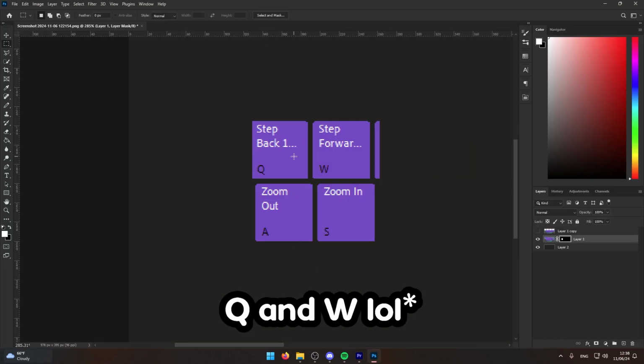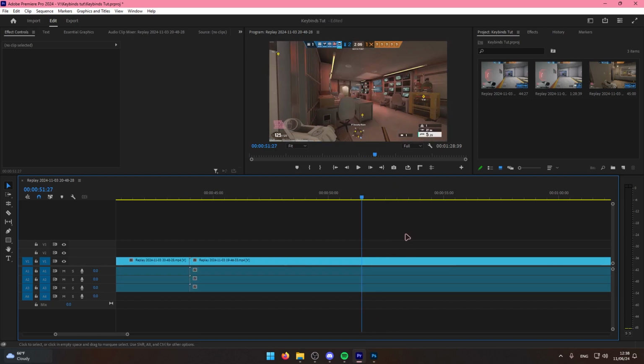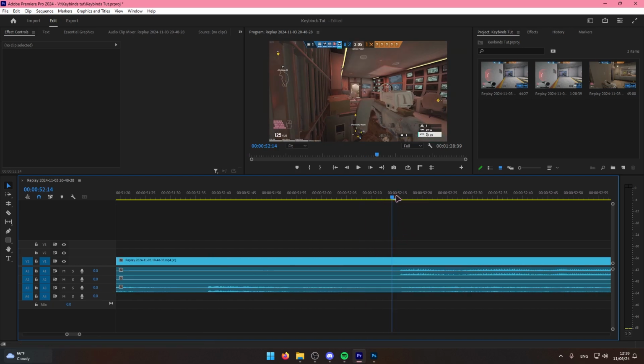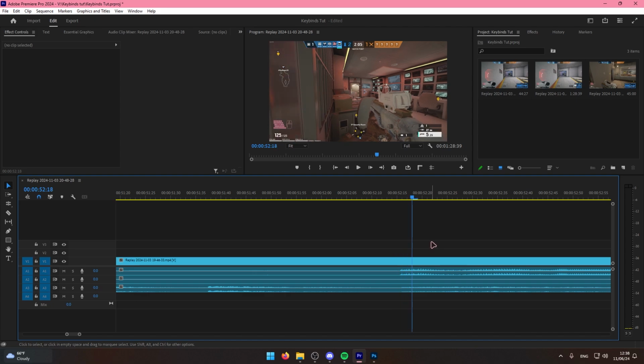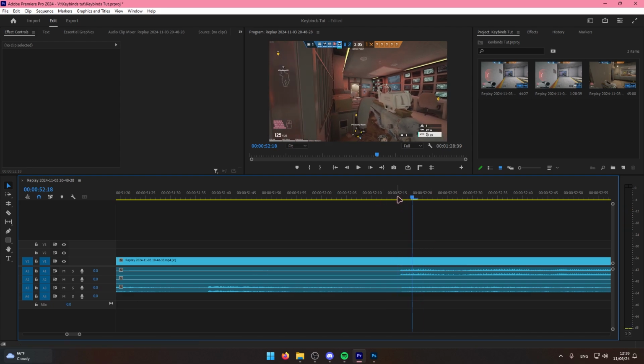The Q and W is also pretty simple. Step back 1 frame and step forward 1 frame. This is for more precise edits, so I can zoom in on a place that I want to edit, and then if I press, for example, the W key, it will move forward a frame, and if I press the Q key, it will move back a frame. This is just so I can get exact areas where I want to move something to.